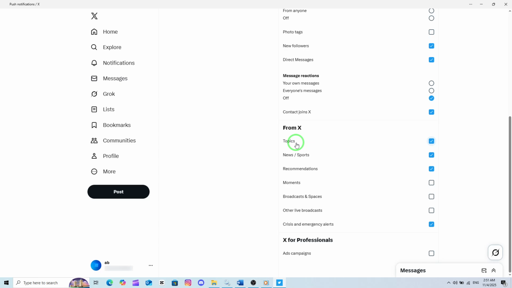That's it. You've successfully turned on Topics notifications on the X app for PC. From now on, anytime something new happens in one of your chosen topics, X will notify you directly.